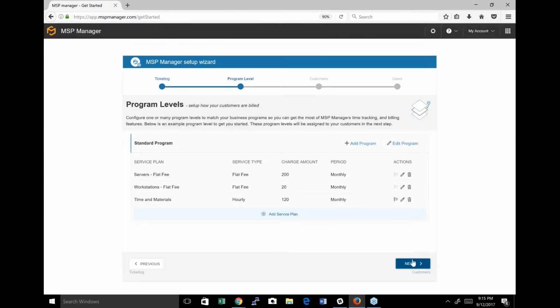Next, we're at the program level screen. So what is a program level? Well, put quite simply, program levels are our concept of allowing you to create business frameworks that match your business programs within the software. Every PSA software out there has concepts such as agreements or contracts or service items or service descriptions. What we're doing with program levels is, we have the concept of service plans creating service items at the customer level. But a program is a container for a number of service plans or service items that you can configure to match your business programs.